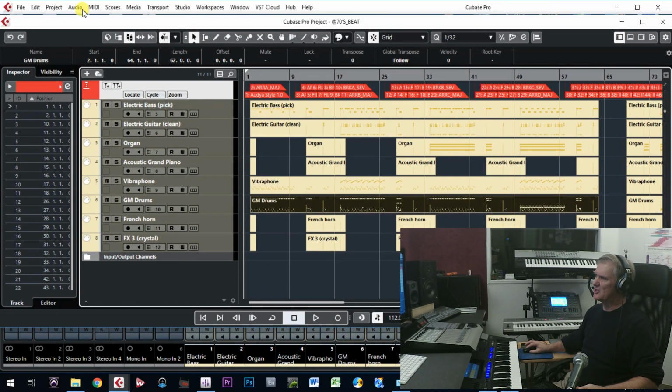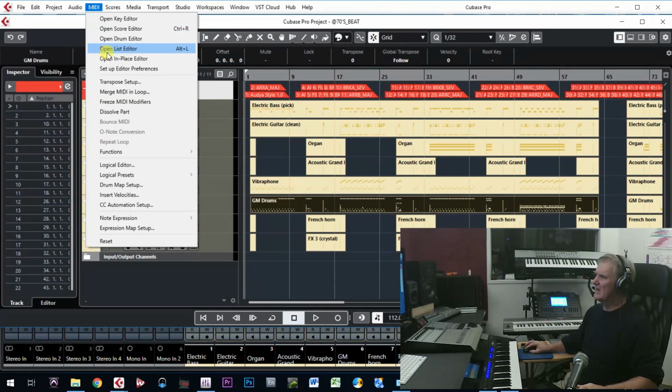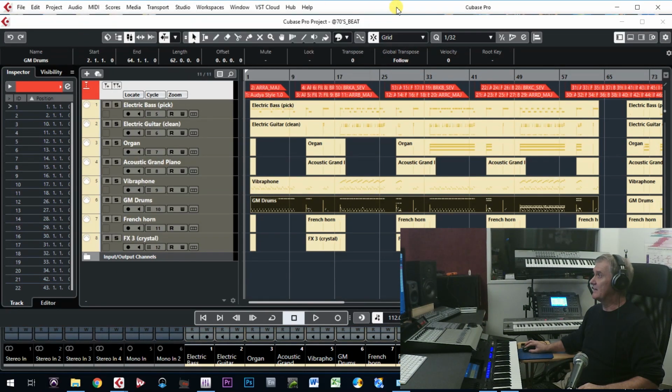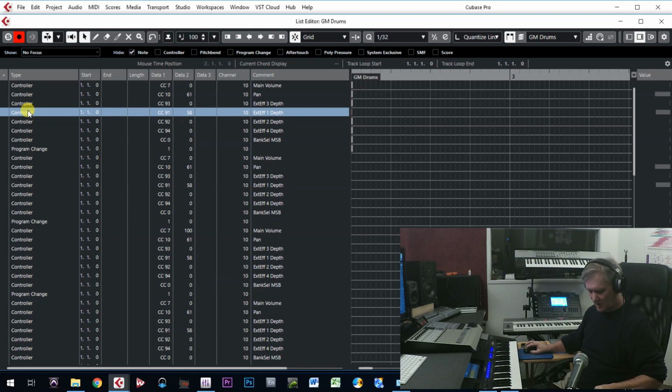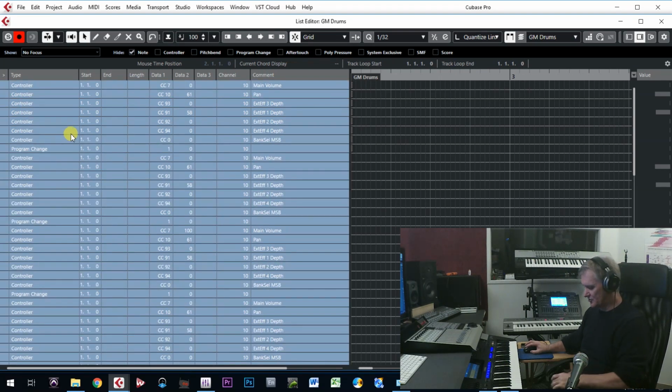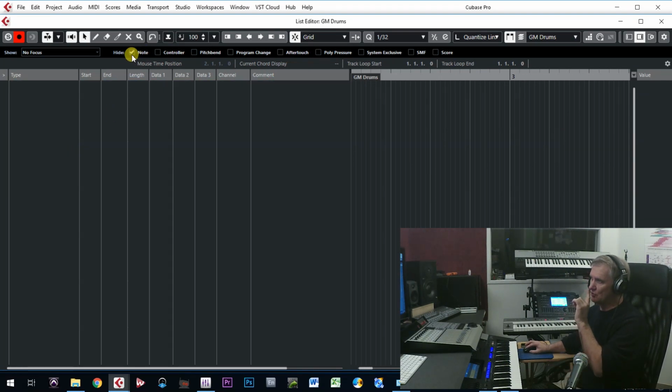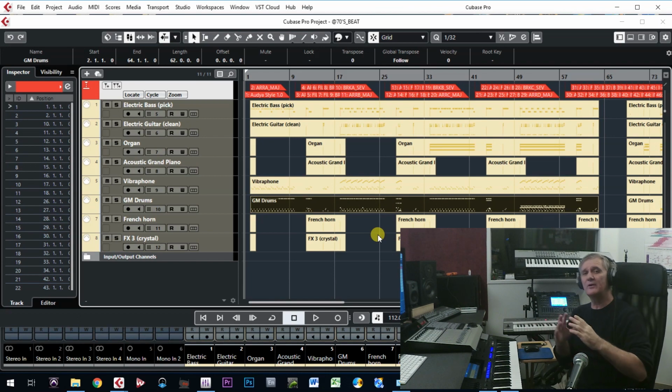So instead of going to MIDI, open list editor, I made a command Alt L and it will go right away into your list editor. Alt L, list editor. Click on any control, select, delete everything, but make sure that you have hidden notes. Don't delete notes. Now, when you do everything, why am I doing this?